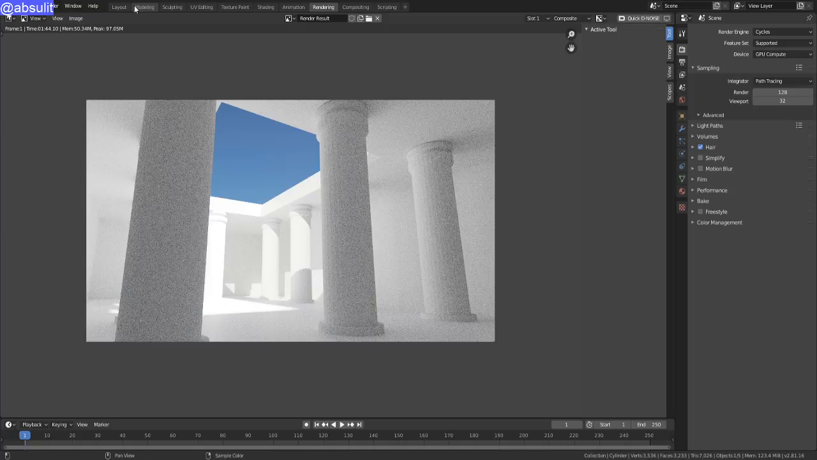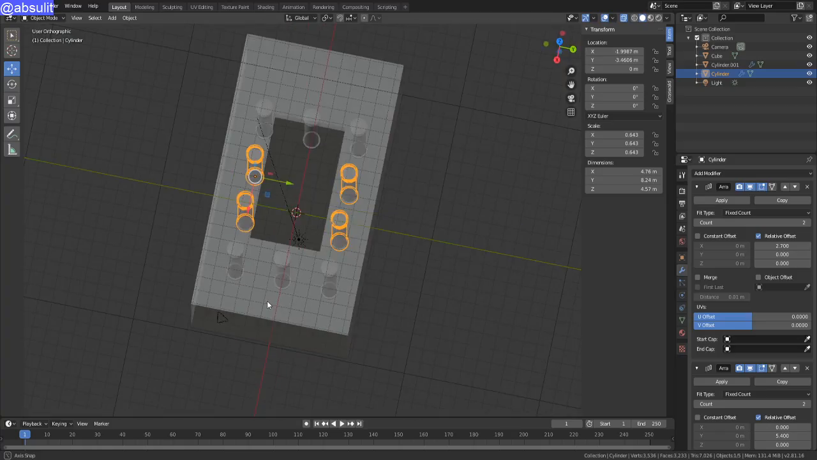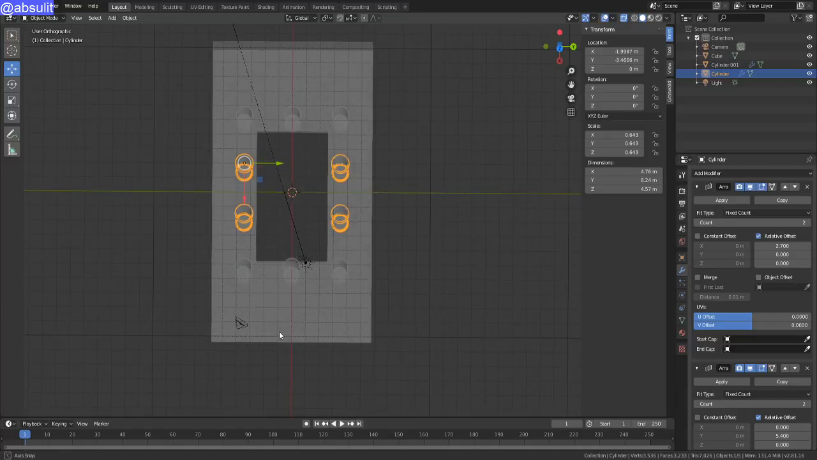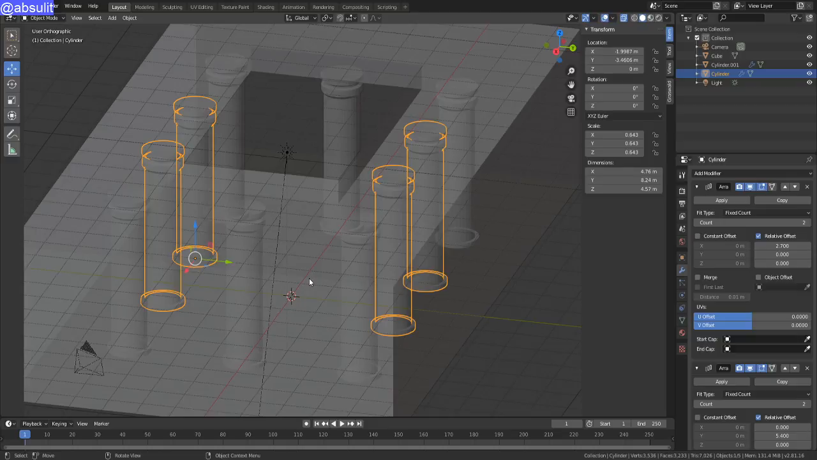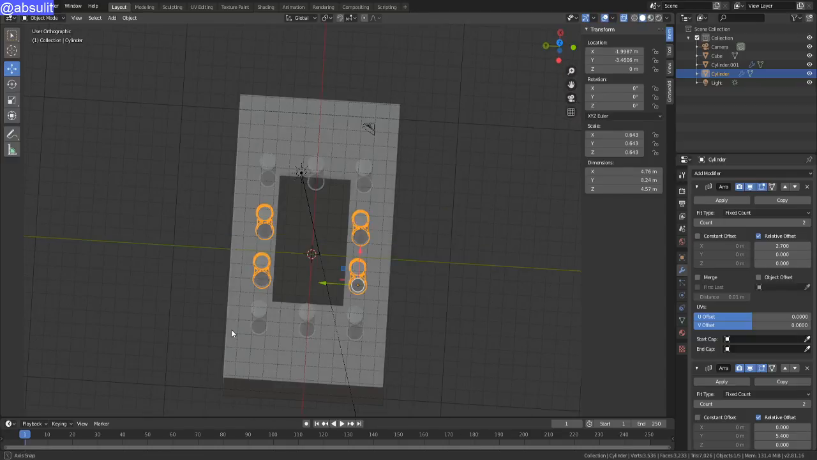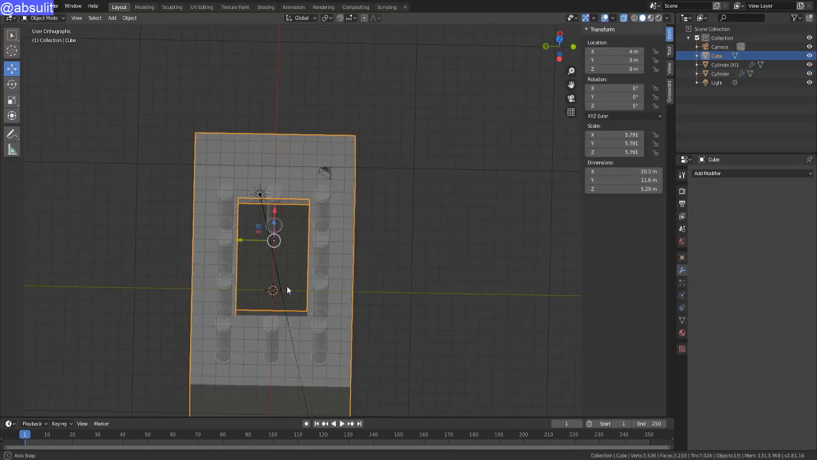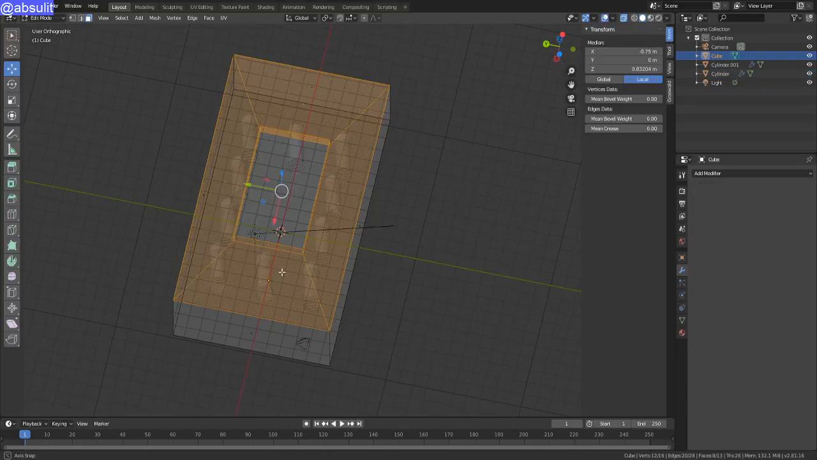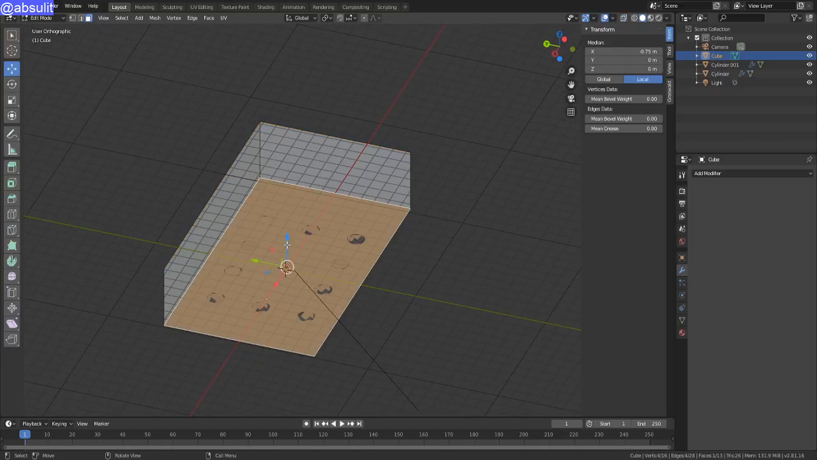Okay, so I think what I'm missing here is the impluvium. The impluvium is the hole on the ground. So let's scrub the floor. Oh, that's right. That's right.